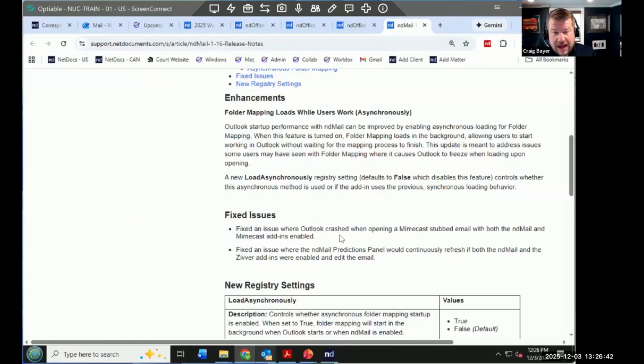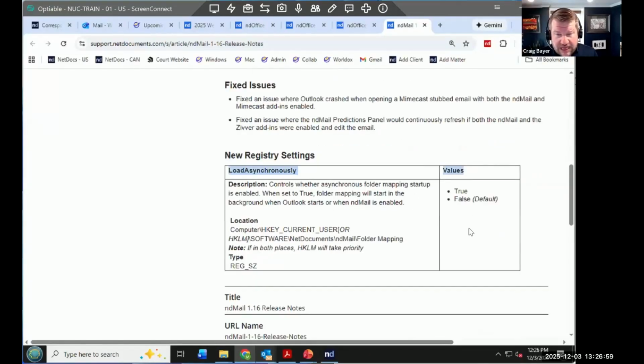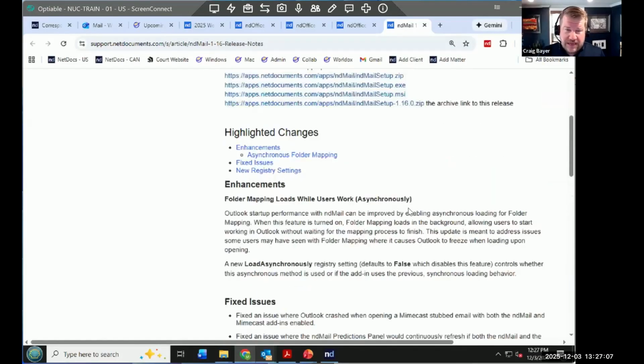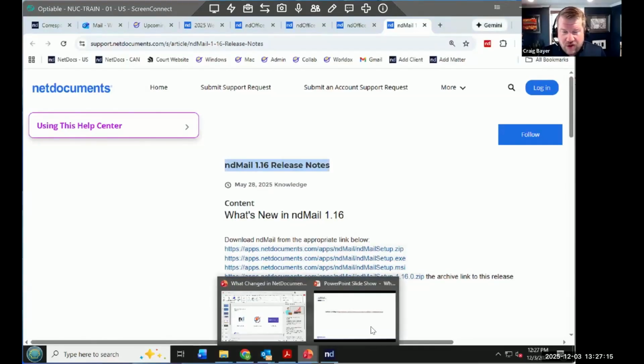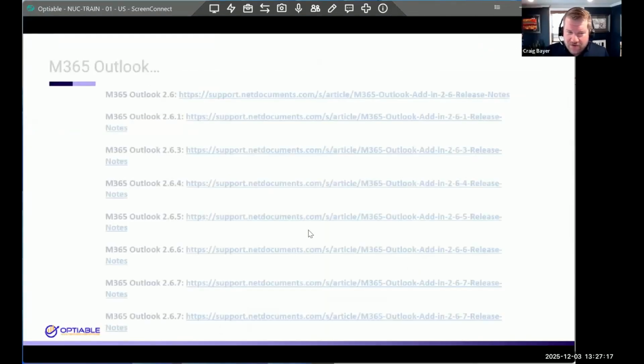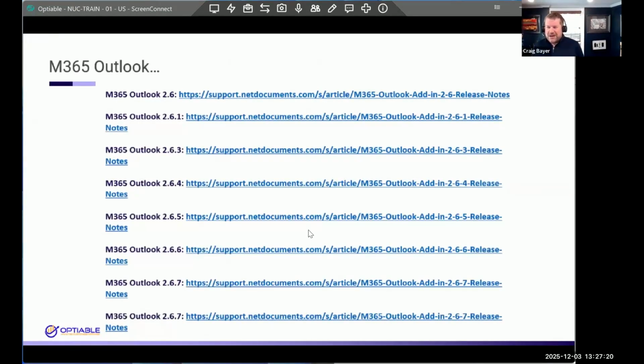This update to ND Mail should reduce the issues where it causes Outlook to freeze upon loading. And so this is where folder mapping loads here. So we put this registry key in our registry pack. I'll show you where this is at the end of it because we're updating these all the time. But that basically was the big release for ND Mail 1.16. Okay, that looks kind of bad until we come over to this, which is a pain in the neck to put together.